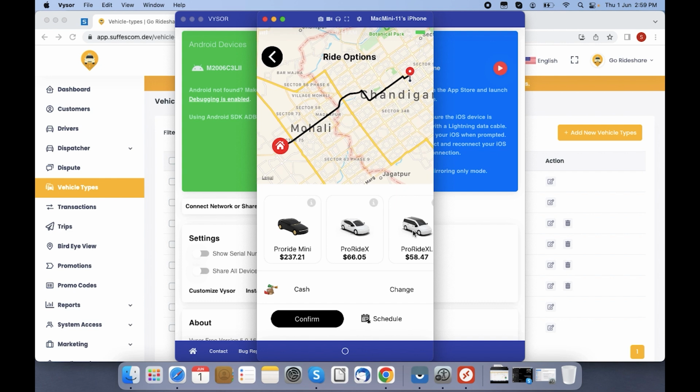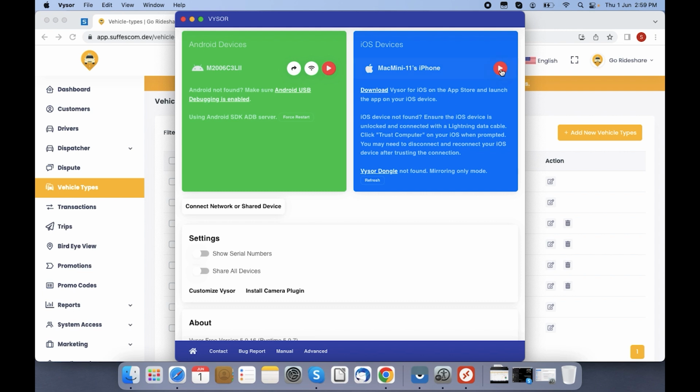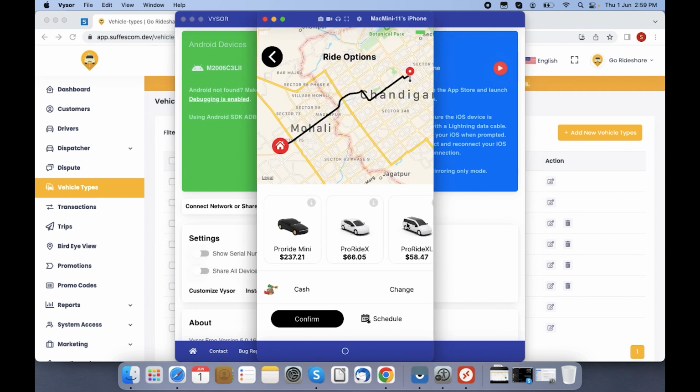So just allow me a minute. I'll just go and do this right now. This will help us in our demo as well. So we can see that in the bidding ride we have ProRide Mini, ProRide X and XL available. I'll just add ProRide X in the driver.